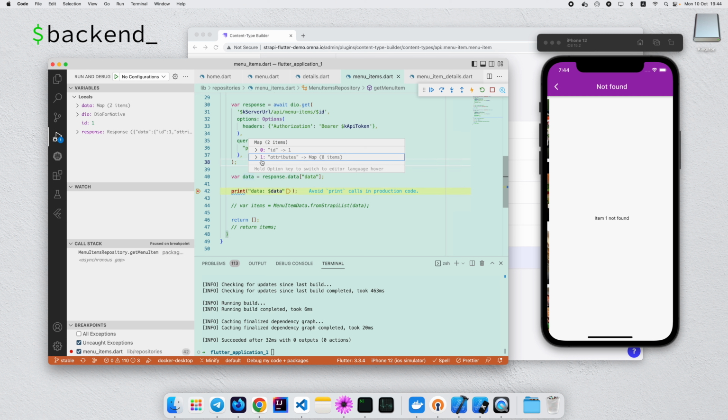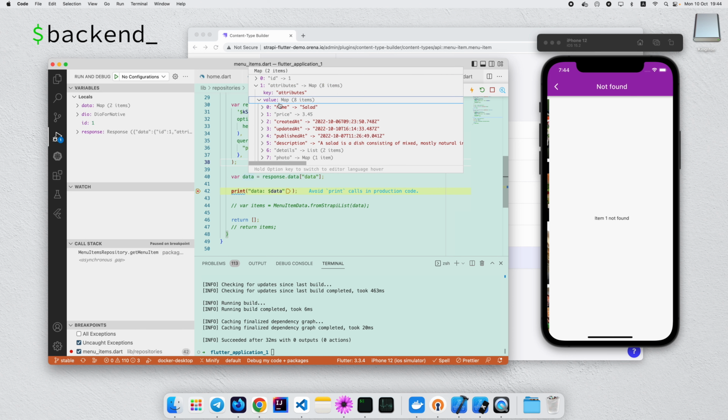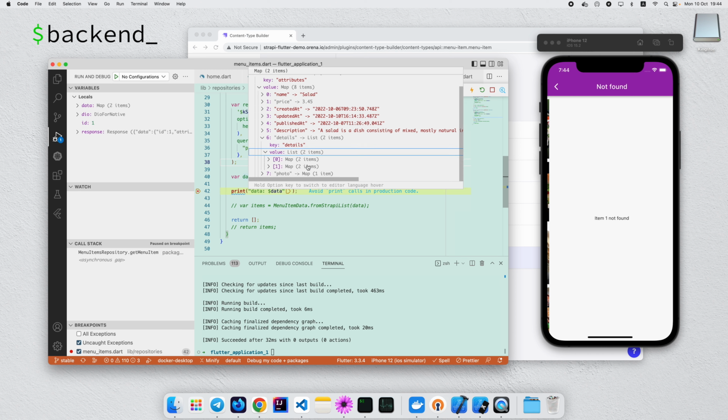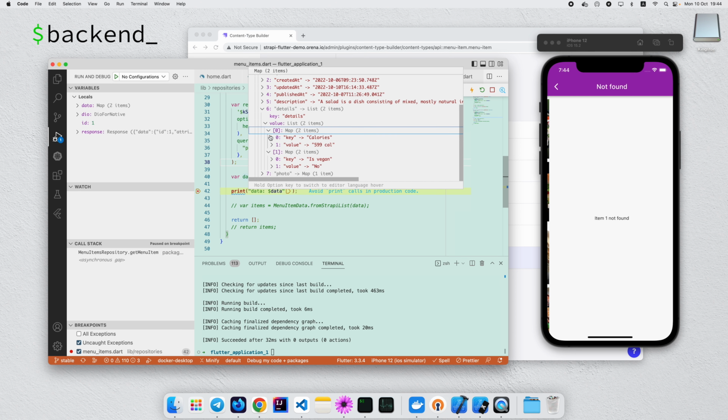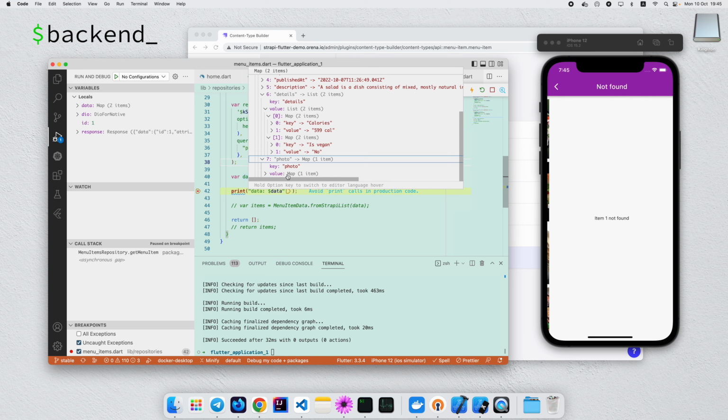If we were to expand our attributes, we can see that we have still the same attributes: name, created at, description, which we have added, details, which is a list of 2 items of key and value. So we'll use that in our UI. We're already using it in our UI, remember. We're just taking in this list and we're placing the key on the left side and the value on the right side. And our photo.